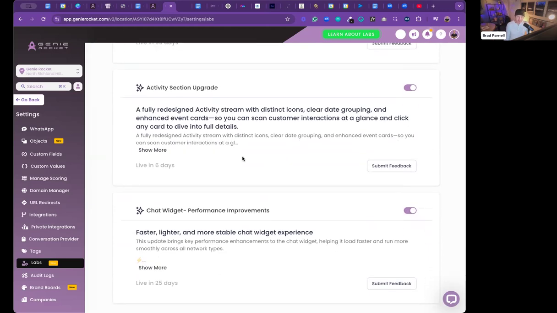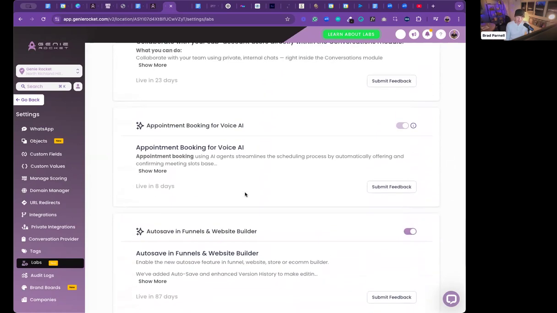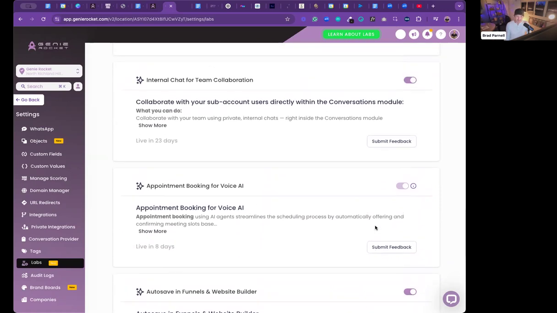Some of these are more administrative features, like a fully redesigned activity stream with distinct icons, clear date grouping, enhanced event cards, everything in the activity section. You can go through these and turn them on, and then go back and explore them. Chat widget improvements, auto save in funnels and website builders. If you're doing anything in website and funnel builders, definitely turn that one on.